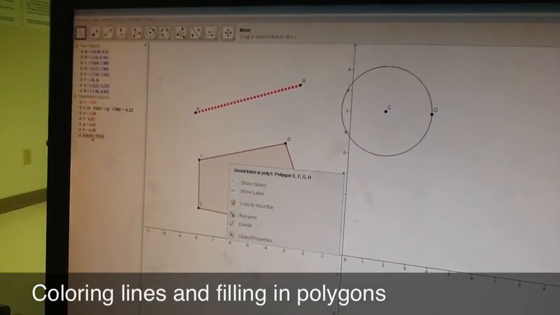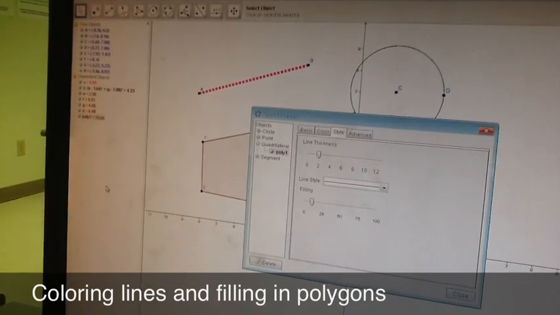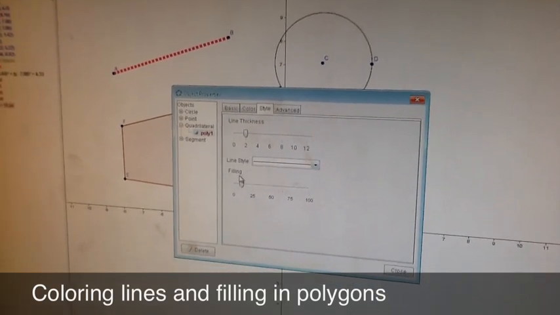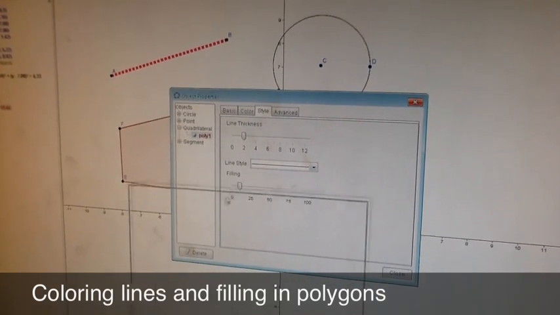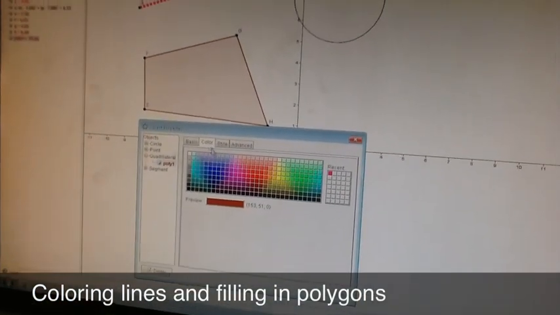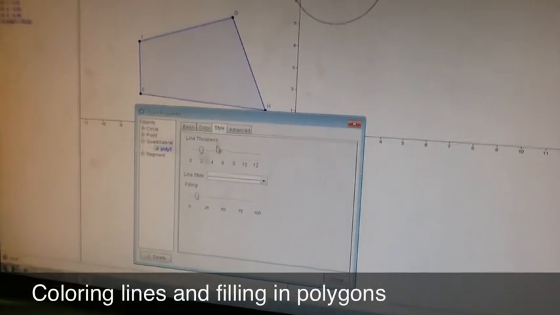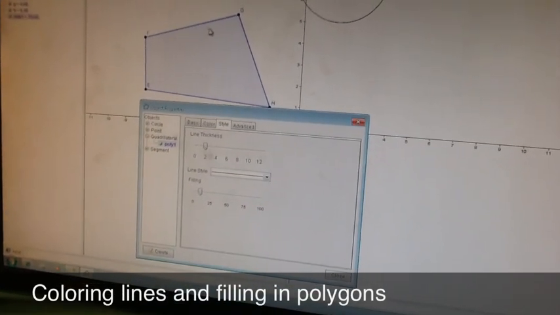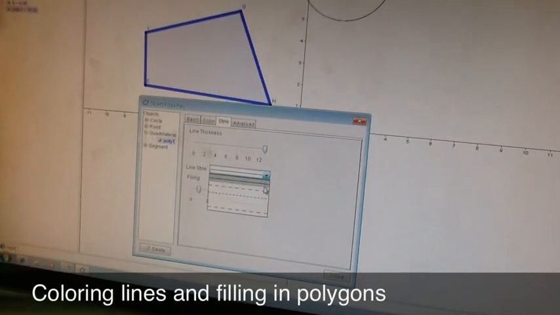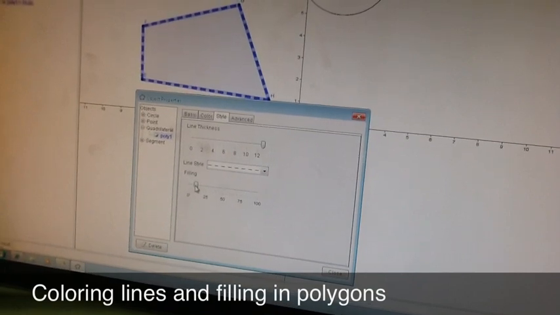So for the polygon, we'll right click it, Object Properties, and here's what I wanted to talk about. Same thing as the line, you can change the color, and we can change the outside of the line, thickness, style, but notice the filling part.